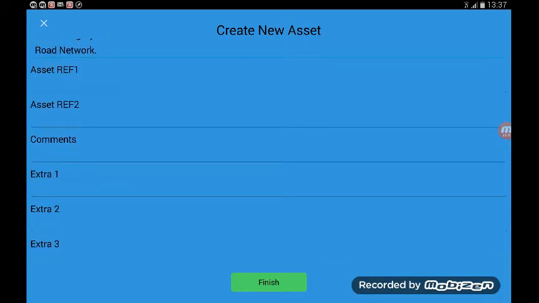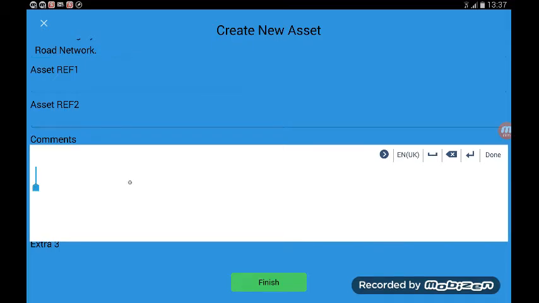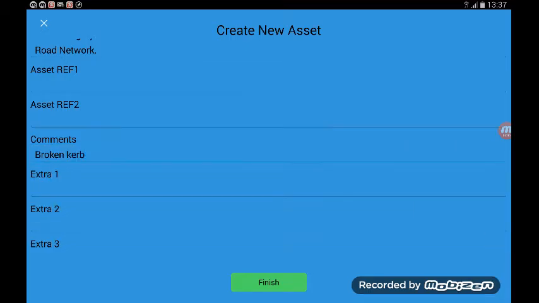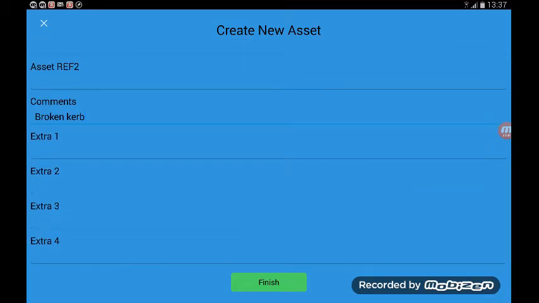Comments, so we can write some comments in there about the data. So we can say it's a broken curb. Okay, got some other extra fields there, got 4 extra fields. You can enter in whatever you want. You don't have to enter all the fields in, you can use however much you actually want to use.